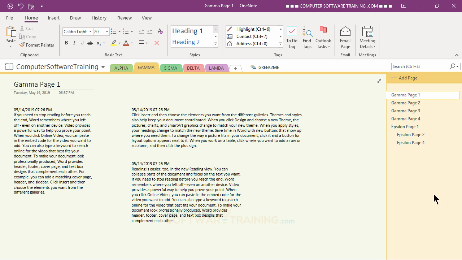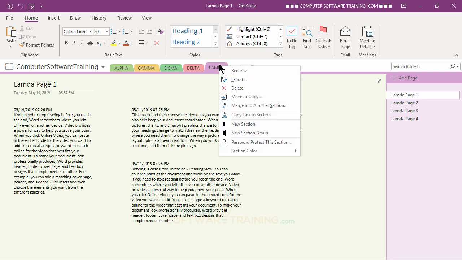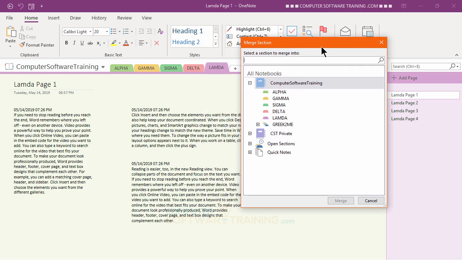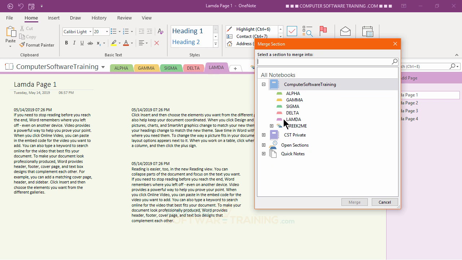Okay, so now let's say that in Lambda here, we just have these 4 pages. And what I want to do is merge this, or basically copy all these into, let's say, Delta. And this is what we call merging. So here's what Lambda has, and here's Delta. I'm going to go back to Lambda, do a right click on it, and there's an item on here called merge into another section. So I click onto that, and I specify where I want to merge it to. I want to take Lambda and put that into Delta. So I click on Delta, I hit merge.